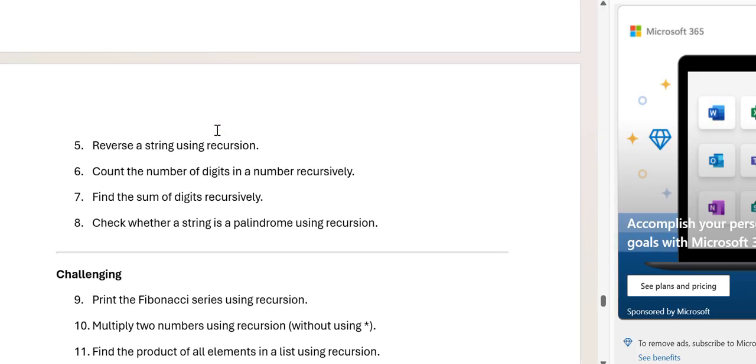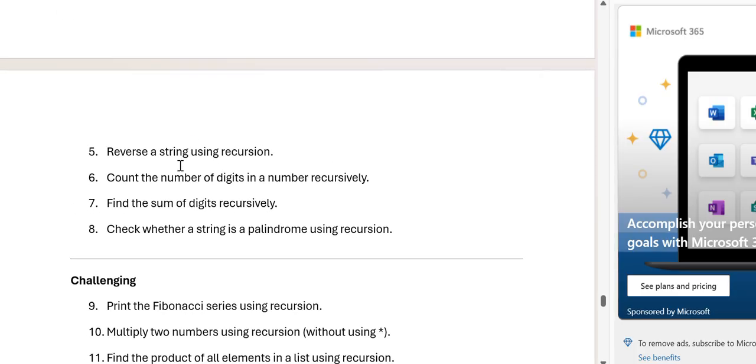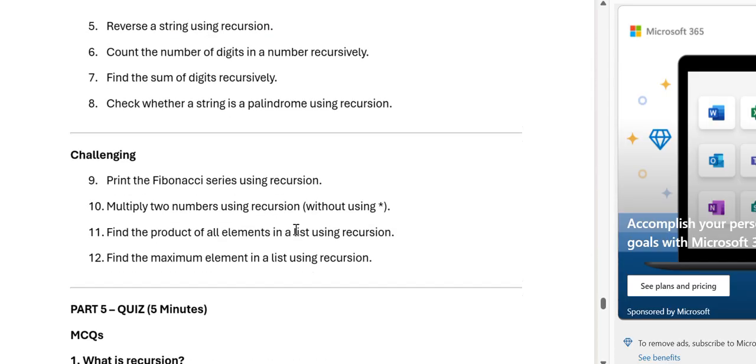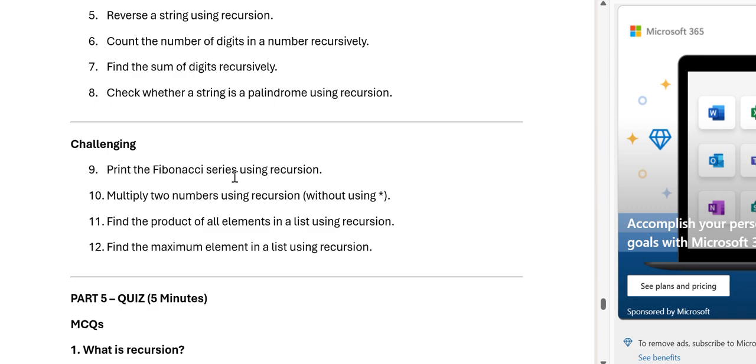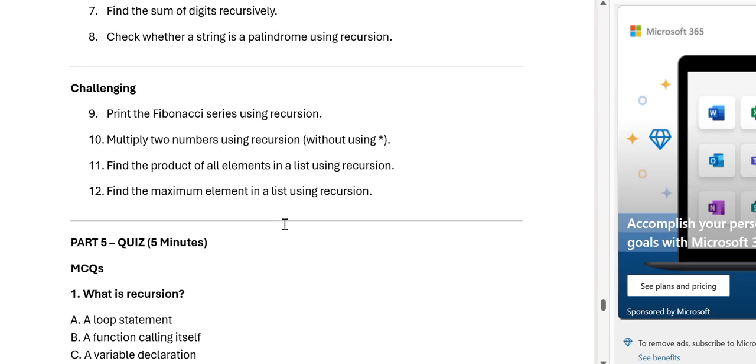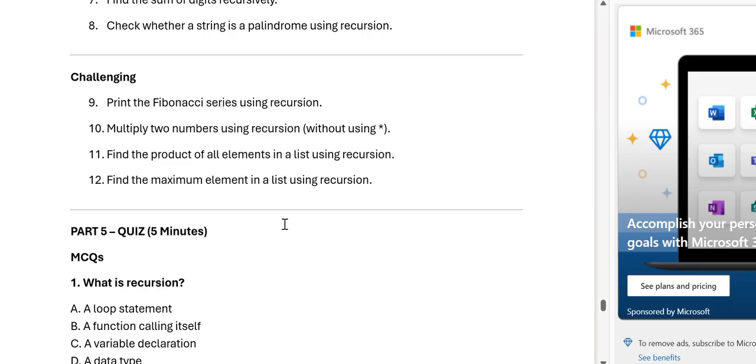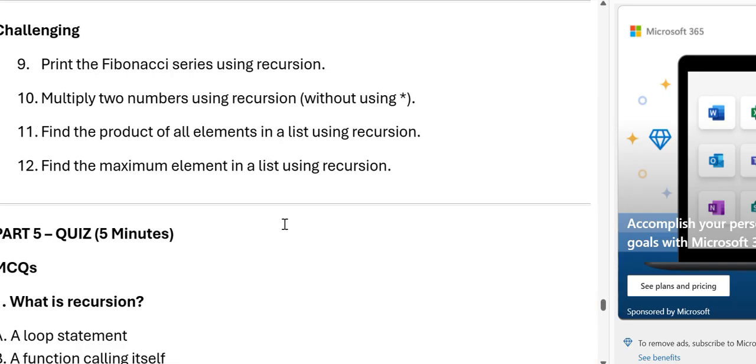Count the number of digits in a number recursively. Check whether a string is a palindrome using recursion. Print the Fibonacci series using recursion. Multiply two numbers using recursion without using the star operator. Okay, find the product of all elements in a list using recursion. Find the maximum element in a list using recursion.